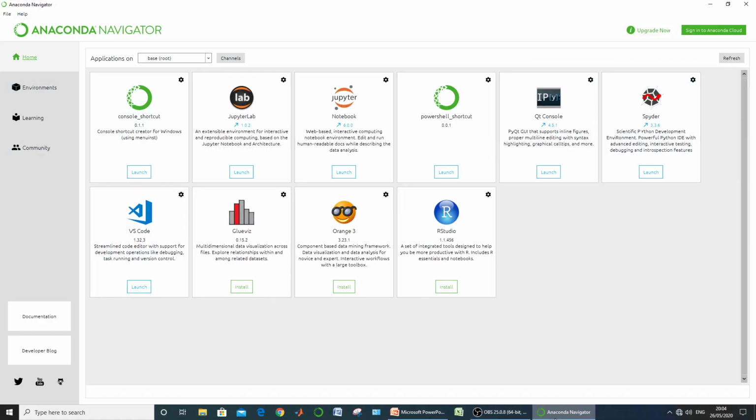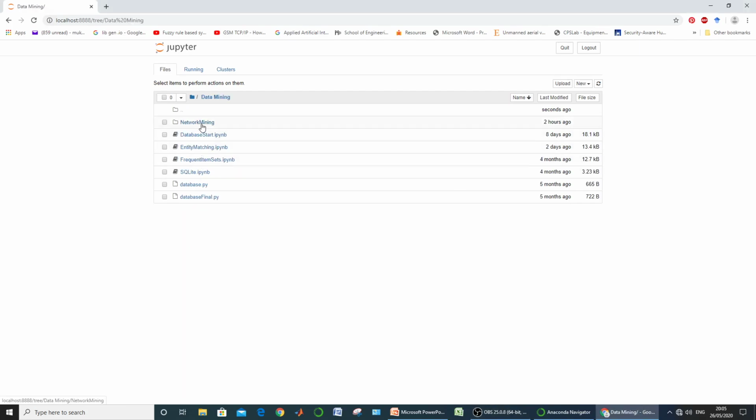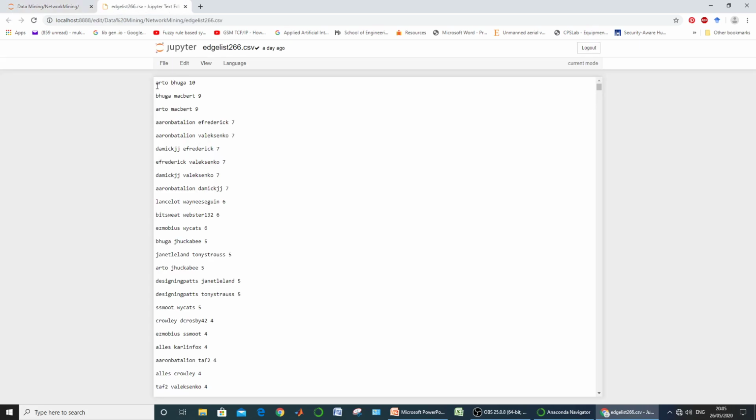So go to your Anaconda, then launch your Jupyter notebook, and from the notebook go to the data mining and then further to network mining. Within network mining there is a file of CSV nature. If we open this, it shows that these are the edges stored in the form of source vertex, then your destination vertex, and then 10 is acting as the weight of this edge. So this is your first edge, second edge, third edge, fourth edge, and so on.